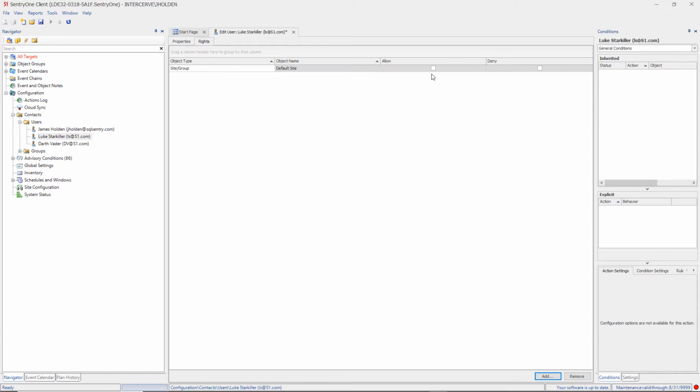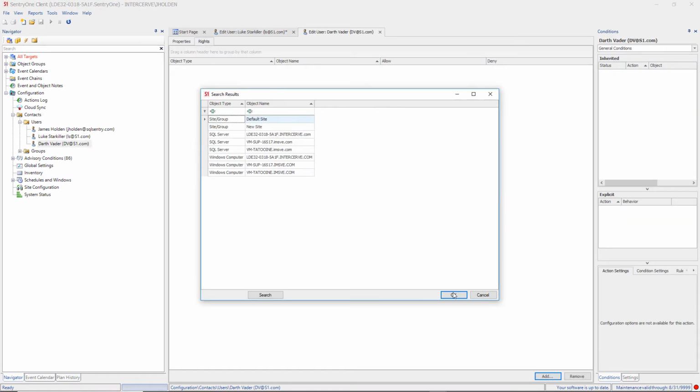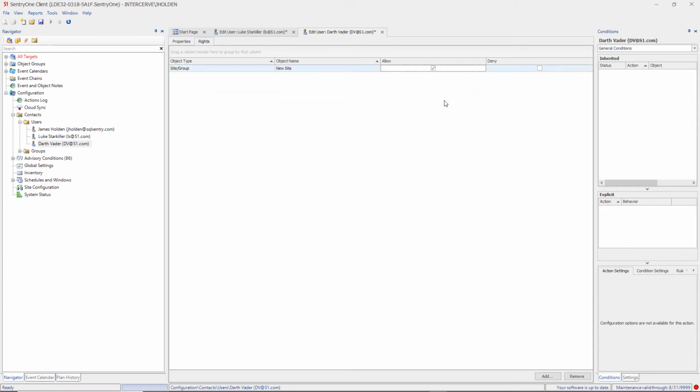You can assign certain people to monitor a specific site and set up rights-based security for those people instead of giving them access to the whole monitored environment.